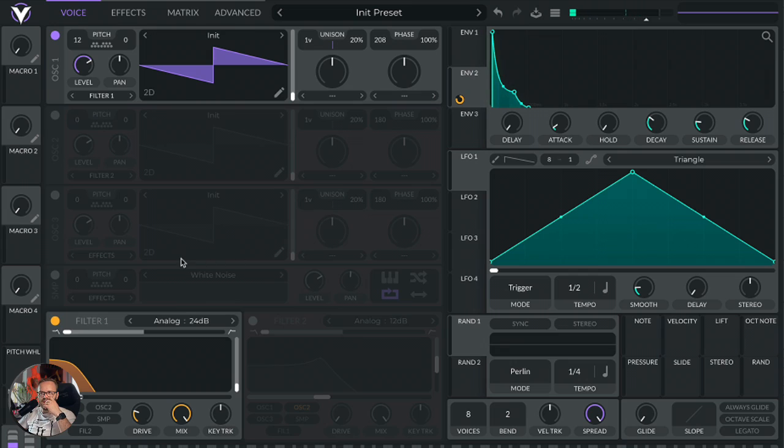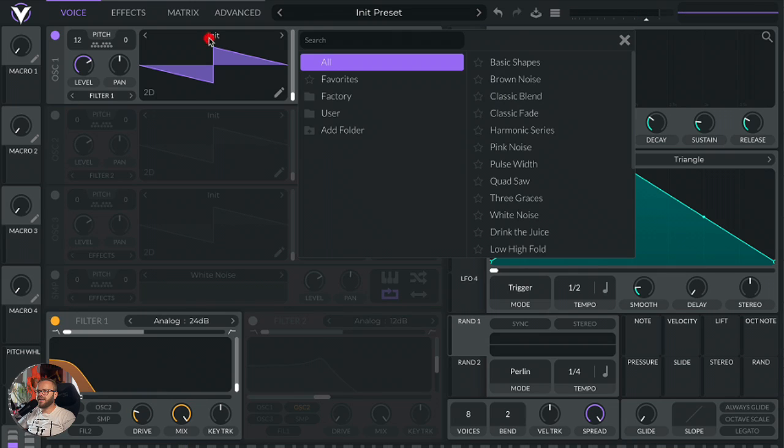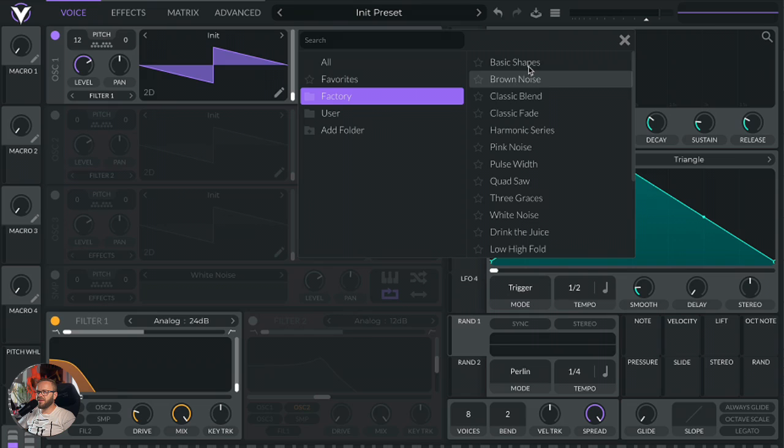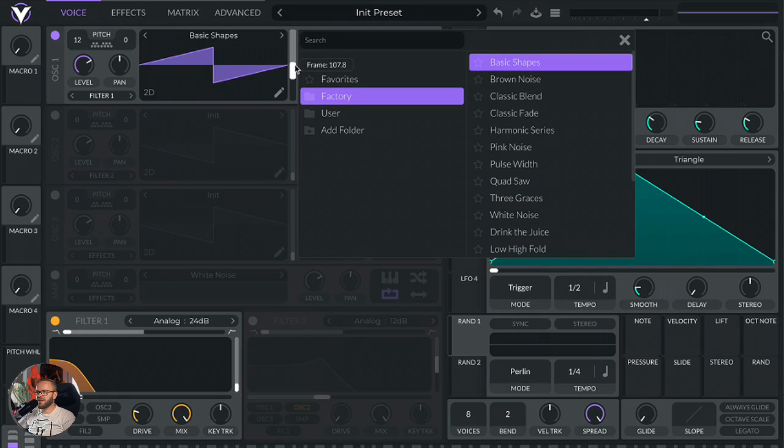Okay, now it's starting to sound like a bass that I remember. Let's put it a little bit lower here. Now we can maybe find a nicer wave here. So let's see what do we have. Let's go for basic shapes here. And let's look for this classic saw.